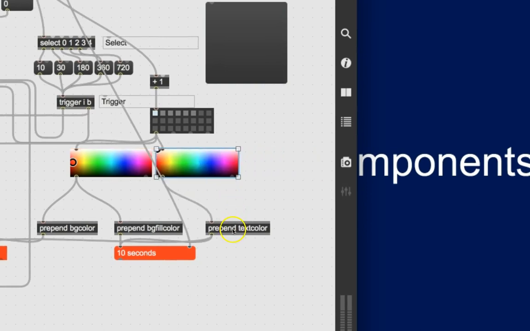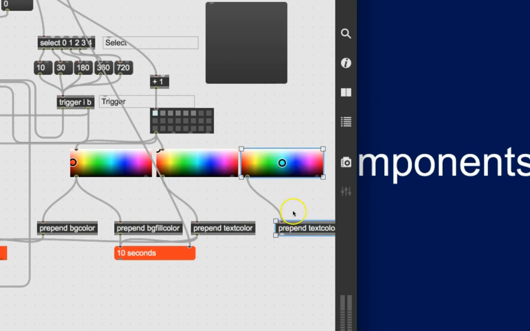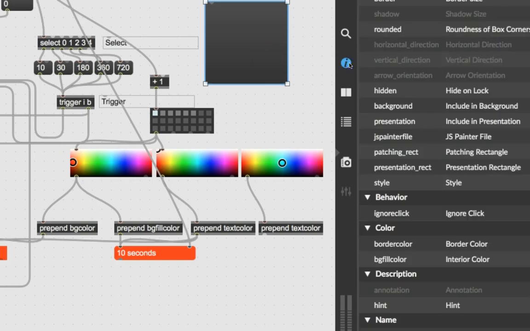Now, we'll get to using that in a minute, but let's do another thing, which is make a new color swatch set here. And I selected the two of them and I option clicked on them. So now we have three, and this says prepend text color. I believe on the panel, though we will find out momentarily, let's click on it and then open the inspector, that the interior color is also called background fill color, just like it is over here. The only thing is that we want a different background fill color for the panel than we do for these messages, or we won't be able to see the messages.